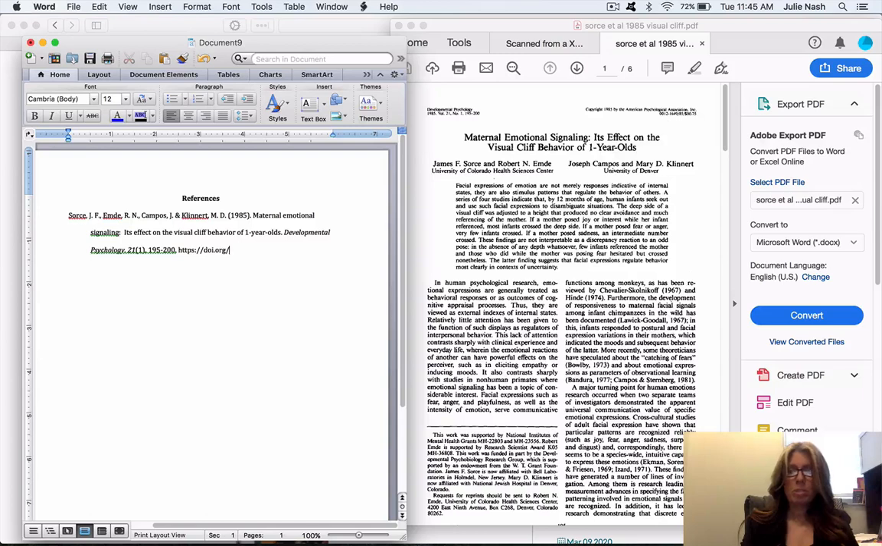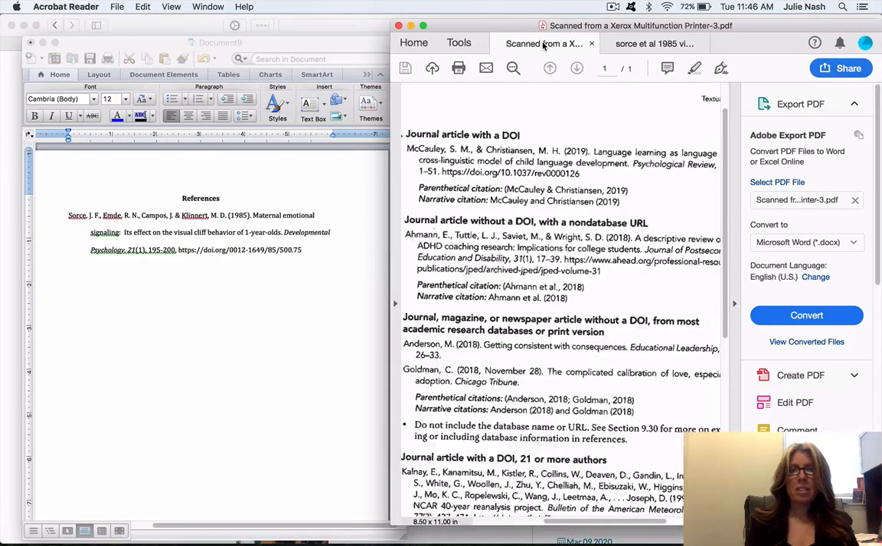Okay, and then you put the number 0012-1649/85/500.75. Okay, and there's no period at the end because that will change in HTTPS. So you notice no period. Okay, so this is a correct journal article in APA format, and it is the most current format.